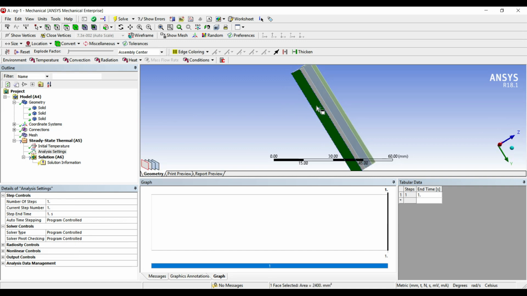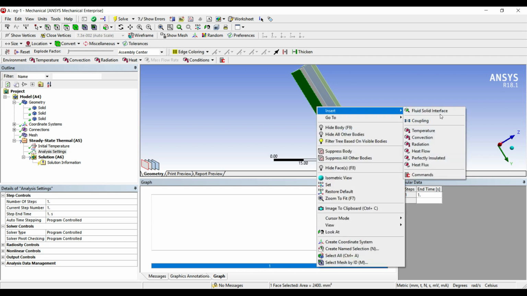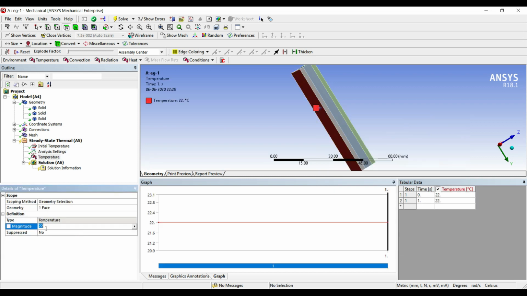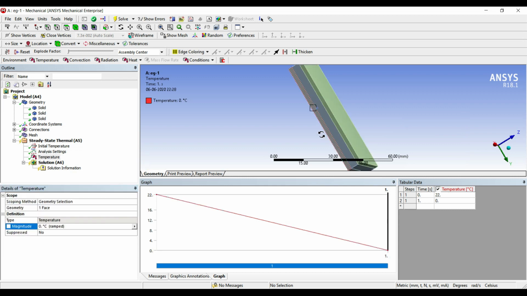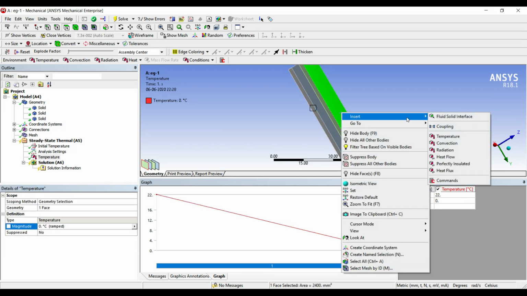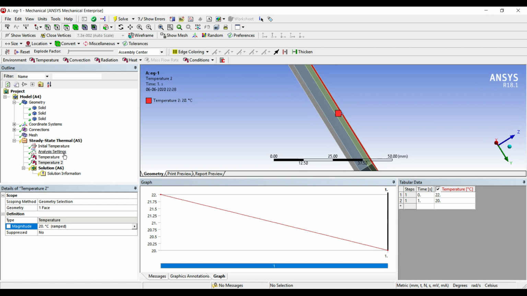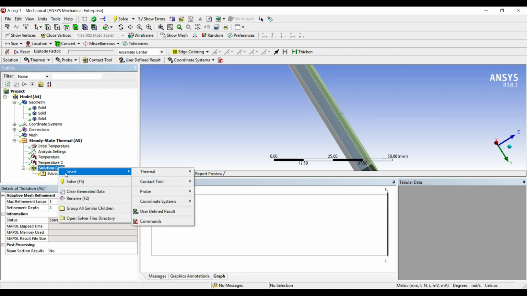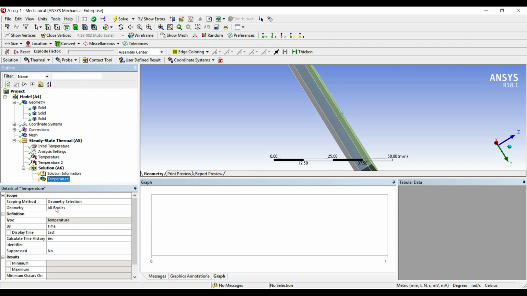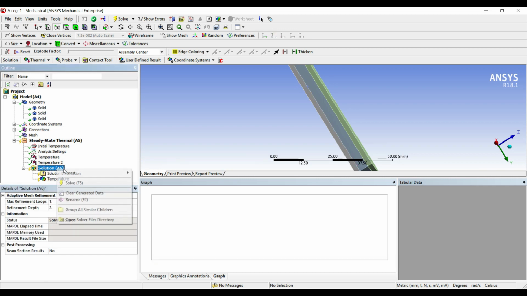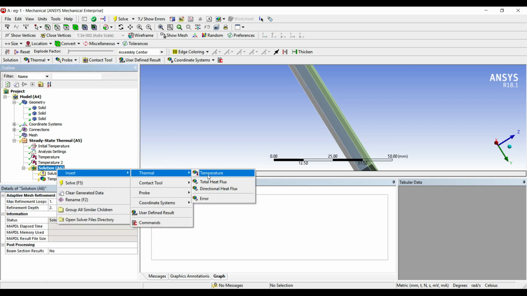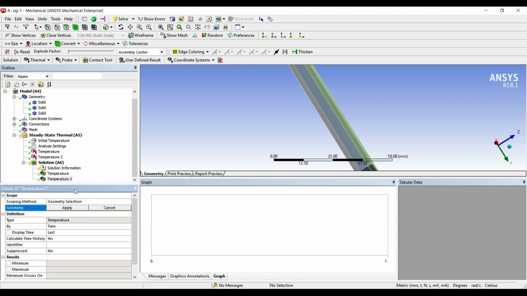On one side, I'll give temperature 0, and on the other side, the temperature given is 20 degrees Celsius. So that's the only boundary condition given. Next I'll go to solution, right click, insert thermal temperature. It will ask for the surface, so I'll just select this edge, apply, right click, insert temperature. Again I'll select this edge, apply.